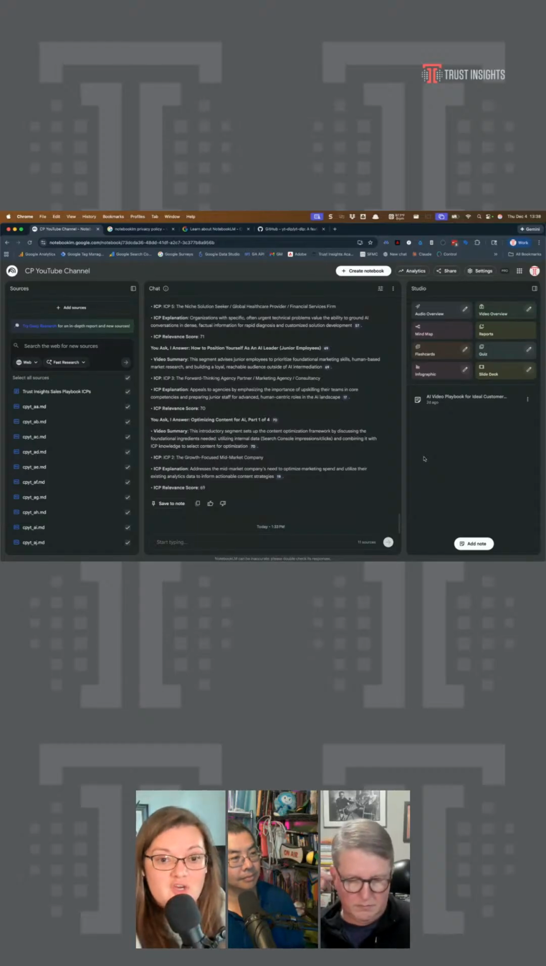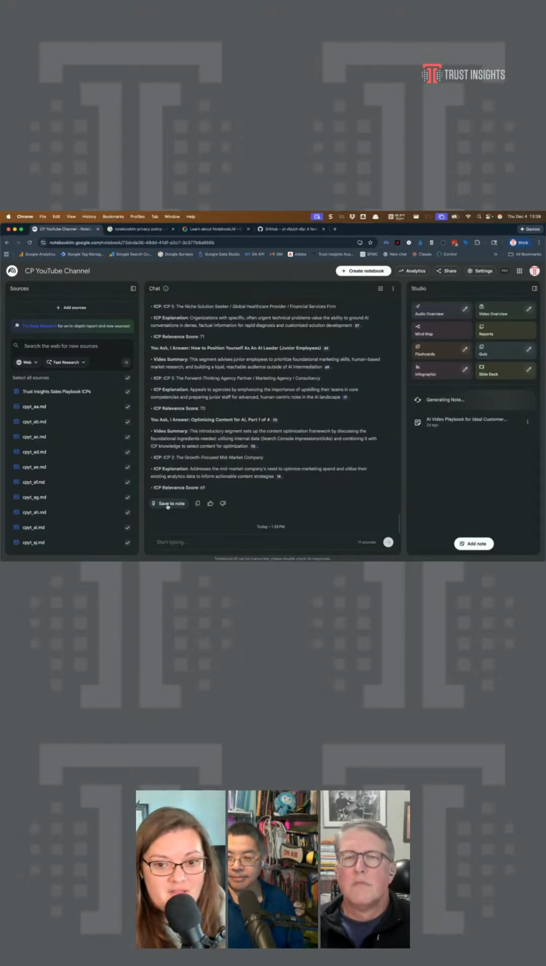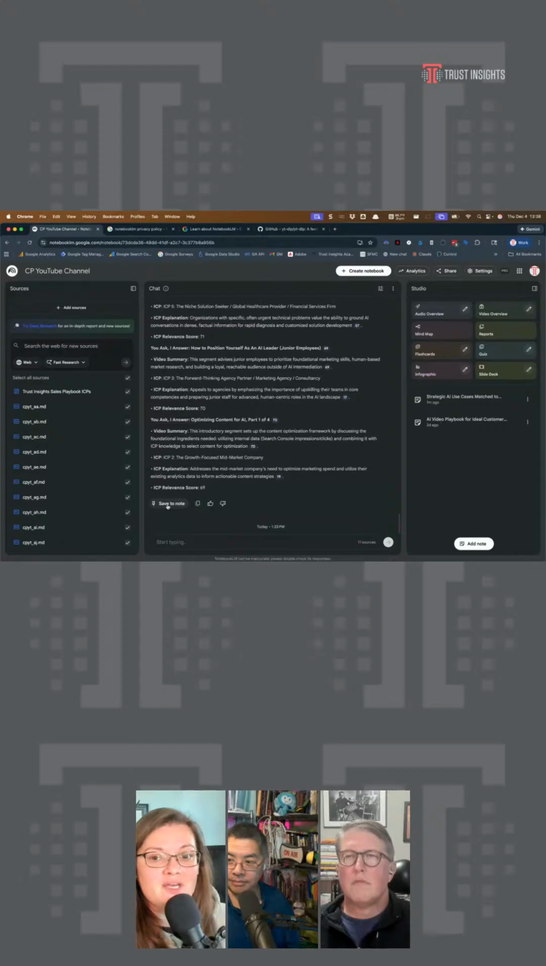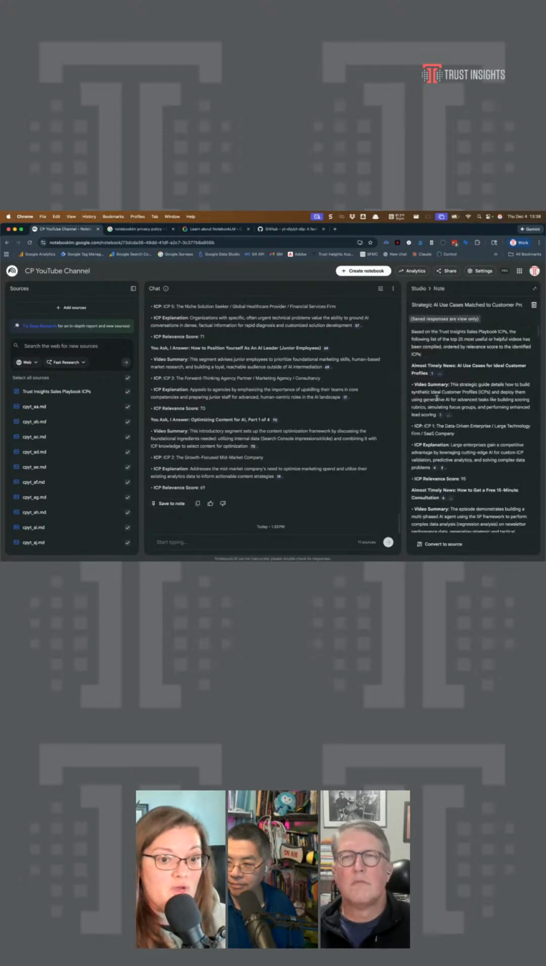And it's giving you a response. Something that you can do in NotebookLM is save that to a note. So in the bottom, next to the copy, the up, the down, the thumbs up, thumbs down, you can save it as a note. This is the feature that I really like, because you're basically saving the responses to each individual query.